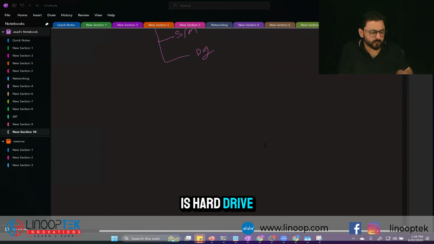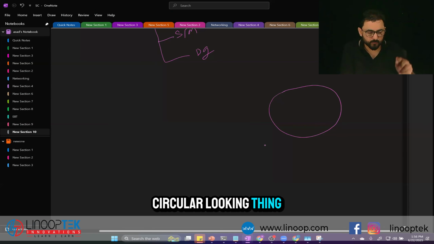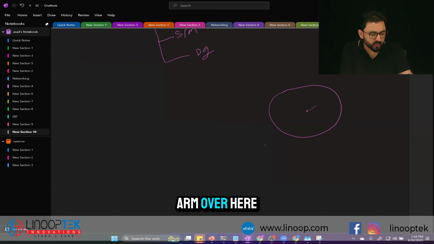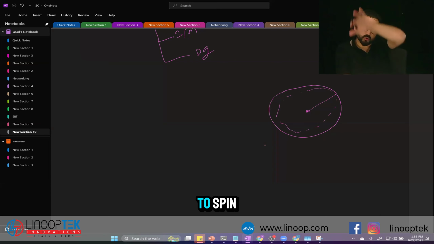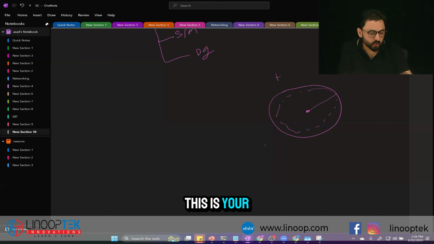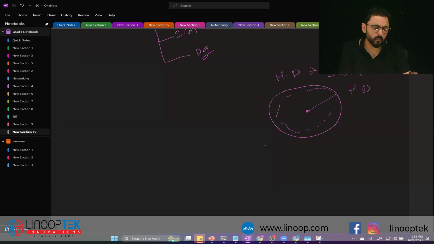Oh, you know what a hard drive is? Hard drives usually used to be this circular looking thing. And they used to have this arm over here that used to spin. And wherever it's going, it's reading the data, this arm, okay? So this was the mechanical arm that used to spin like this. And this is your hard drive. And this hard drive was also recognized as a SATA hard drive, SATA, okay?